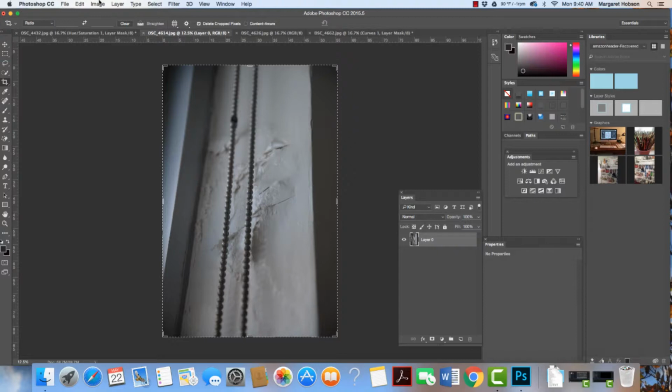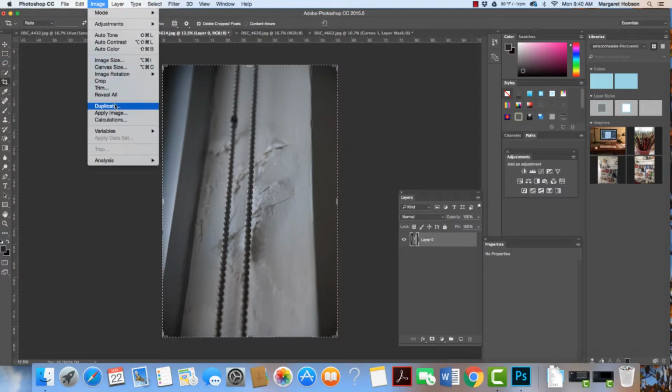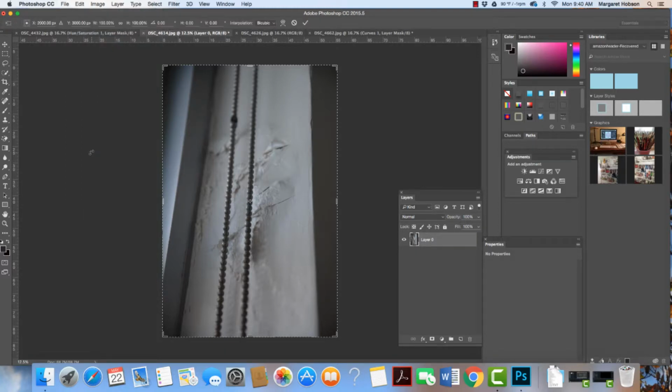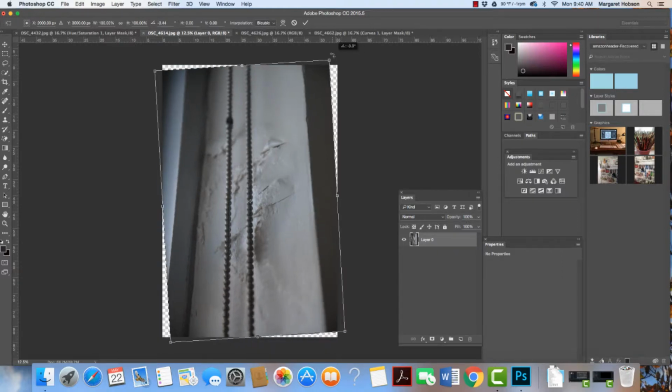Now, what I'm going to do is I'm going to come on in, I'm going to come to Image, and I want to move it, okay? So I want to go to Free Transform. So it's actually under Edit, and I can hit Free Transform. Now I get this box, right? So I can come on in and I can start moving it.